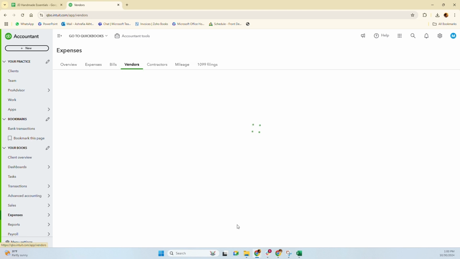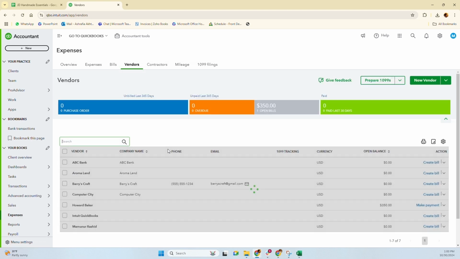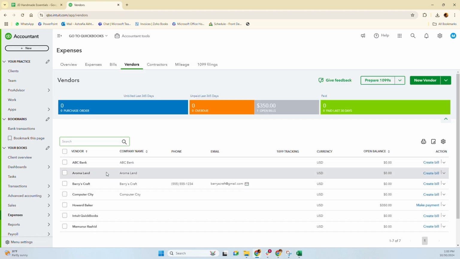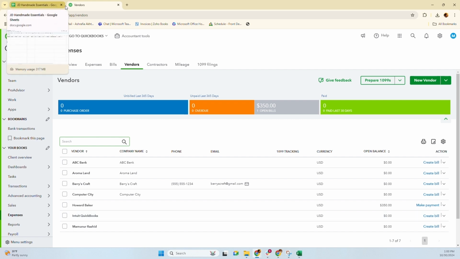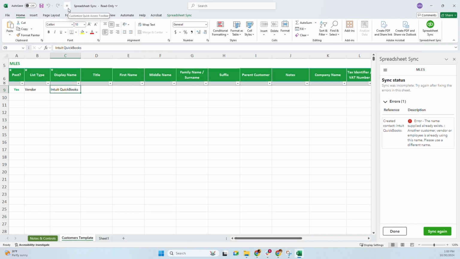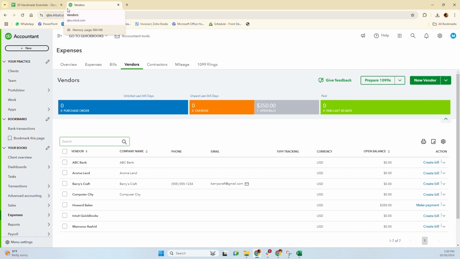Expenses, then vendors. So all the vendors, I have already added all the vendors in QuickBooks already. So that's why Intuit QuickBooks is already here, and when I'm trying to add that same vendor again, it gives us an error message. So let's go to our Excel file again.